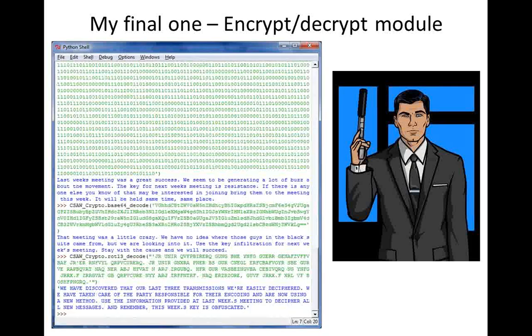And that's the next screenshot where it goes into the binary, base 64, and ROT 13.